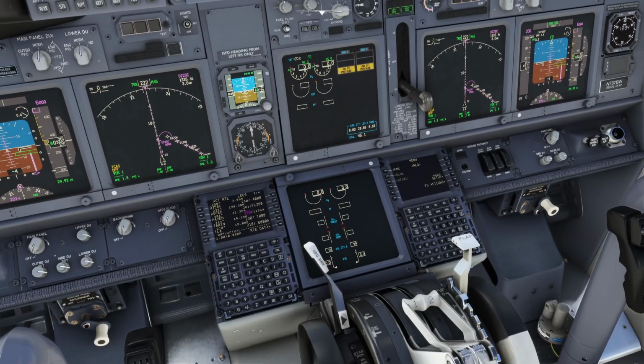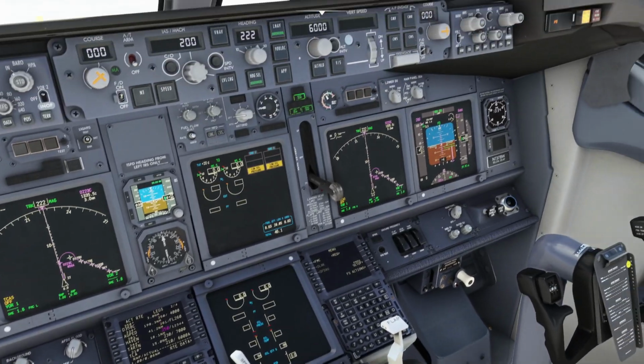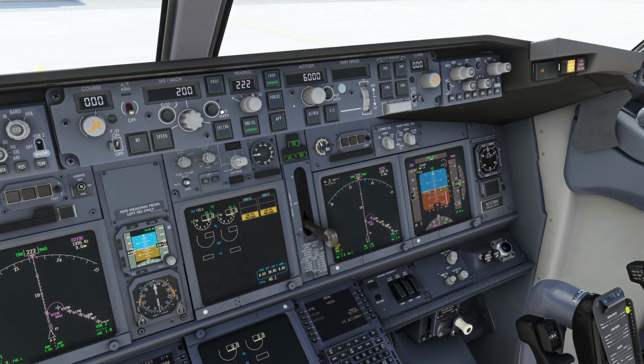It's worth pointing out, if you are using VNAV and you're flying to the altitudes that are programmed in, but you get an instruction to change your altitude, that's what these two buttons are for. So you've got a speed intervention and an altitude intervention.